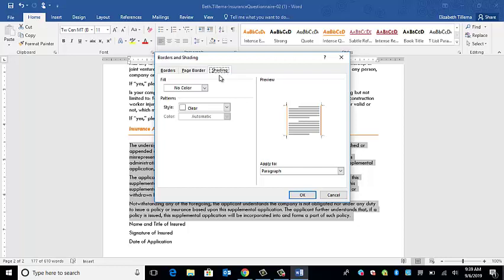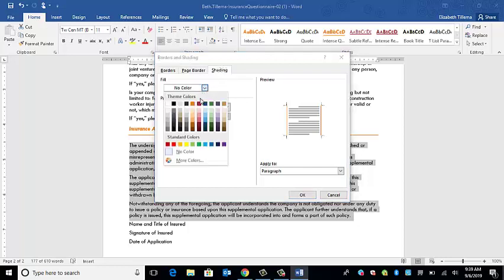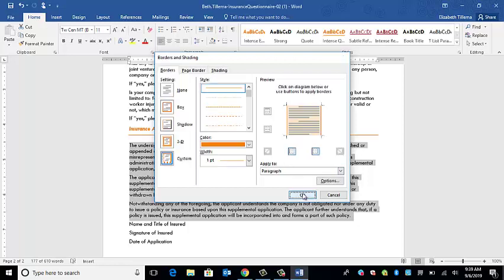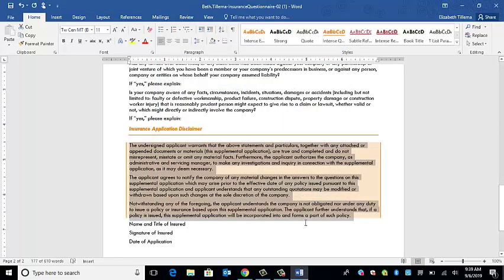I am going to choose my shading to be orange accent 1, but if I move down here, there's some other colors. It's a lighter color here. So I'm going to pick this first one underneath the main orange color, which is called Orange Accent 1 Lighter 80%. Now once I've got all of the border done and the shading done, I'm going to click OK. Now I can see this kind of stands out with some orange borders and some shading in the middle.